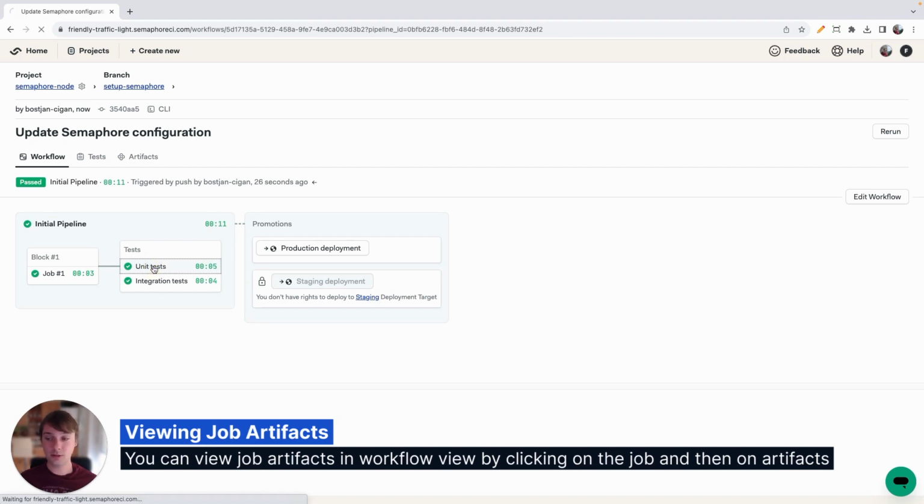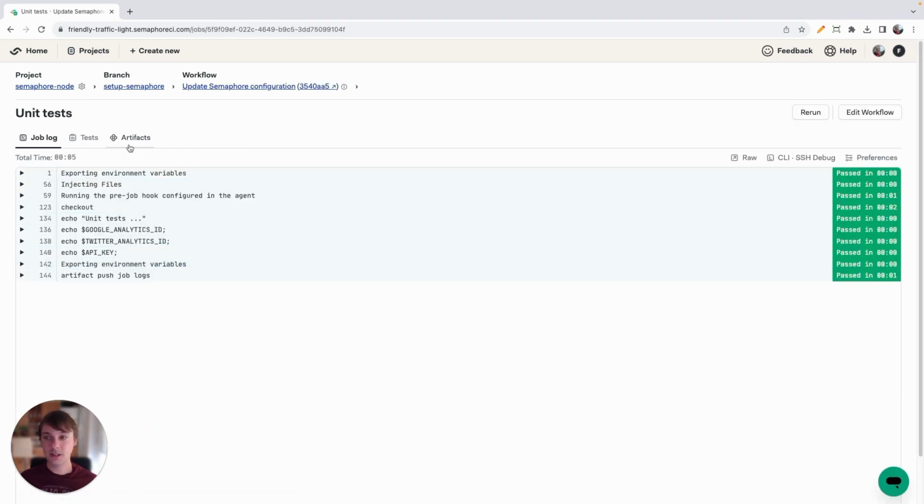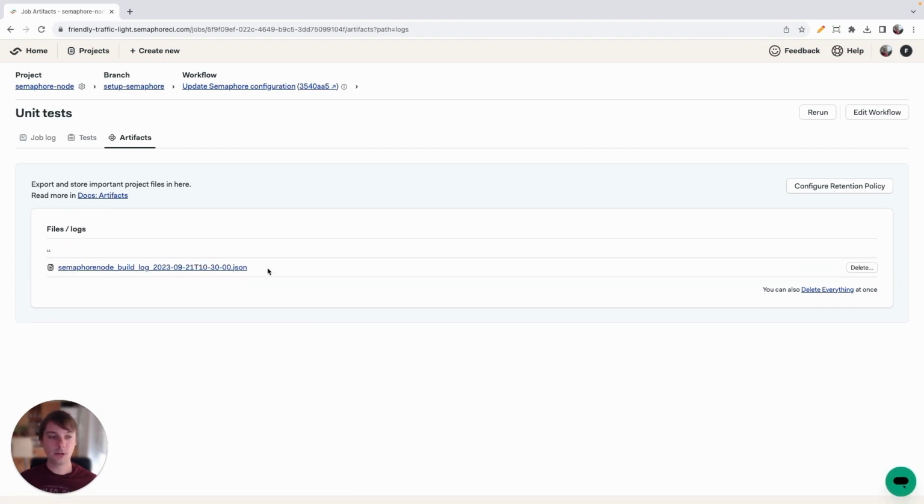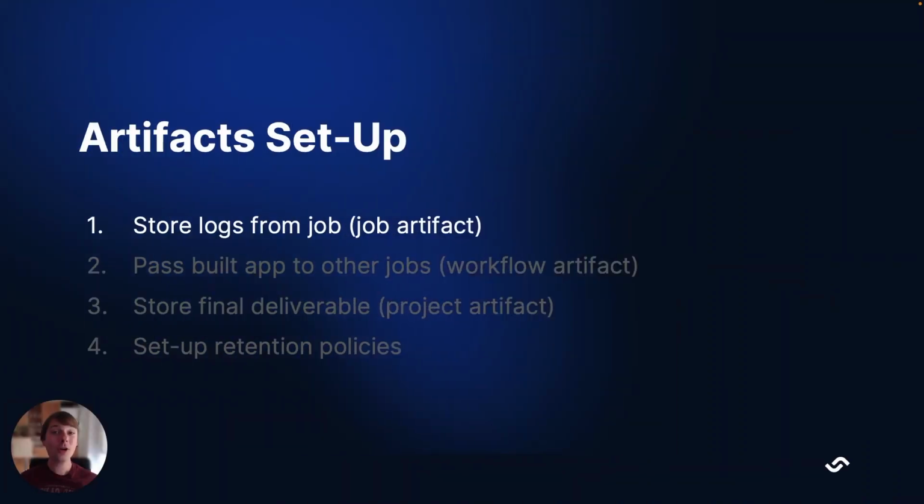So if we click on unit tests, for instance, and click on the artifacts tab, we can see that there's a new section of files that was pushed here. So we have the logs directory, and here we have this fake log that was pushed in. And this is basically how we set up a job artifact. So we've set up our first job artifact.